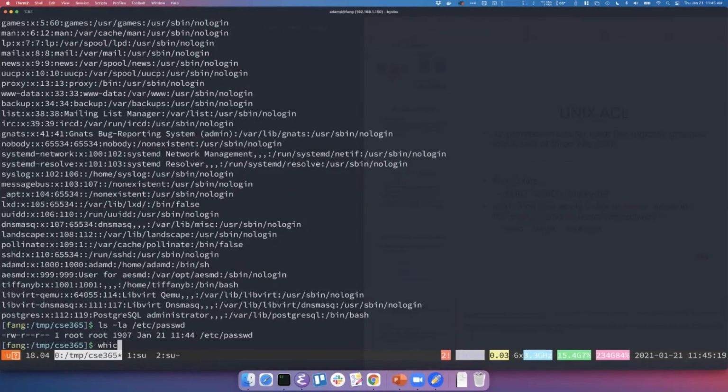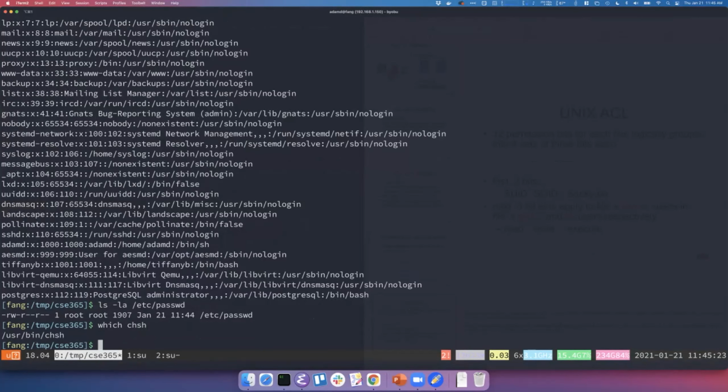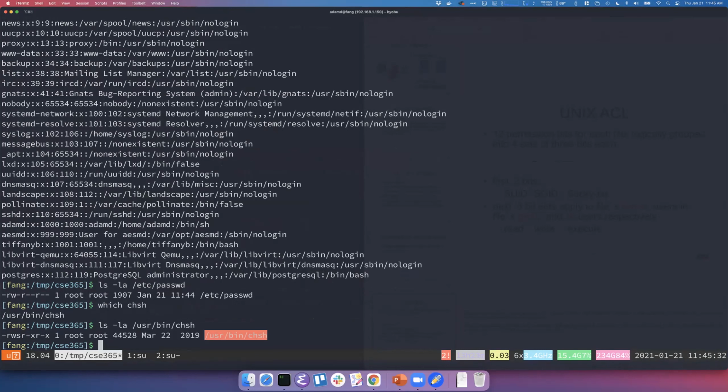So let's look. The command I ran was chsh. If you ever want to know exactly where a thing is located, do which and then that command, and it'll tell you the path to the binary. So I can see ls -la /usr/bin/chsh. And now I see something we haven't seen before. I see that it's a regular file. It's readable, writable, and a lowercase s here instead of an x. Readable, not writable, executable, readable, not writable, executable, owned by root.